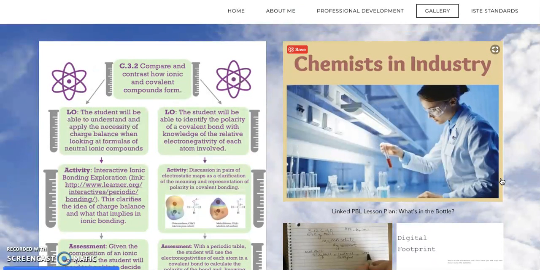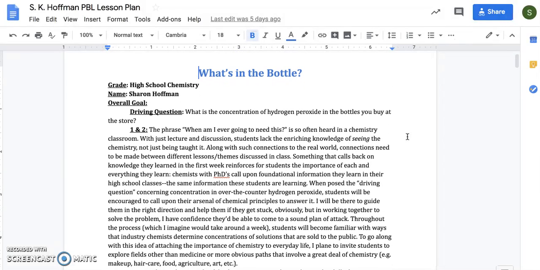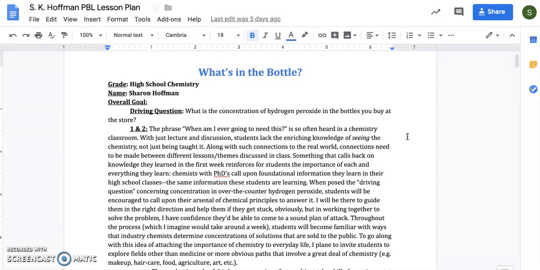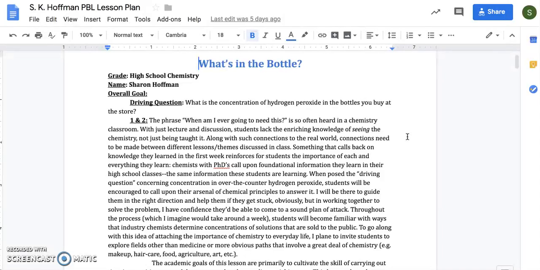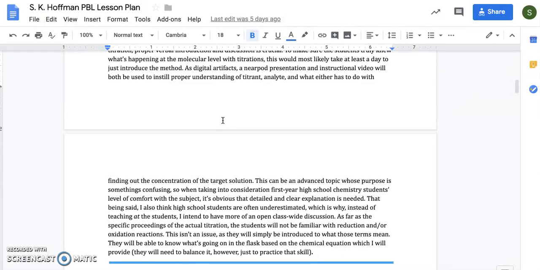Over to the right of that is an image that represents my PBL lesson plan. If you click it, it's linked to my PBL lesson plan. I put a lot of time and work into it, so I'm pretty proud about that. The driving question is the concentration of hydrogen peroxide in the bottles that you buy at the store, and basically it comes down to having the students use prior knowledge to determine concentrations of unknown solutions, and really think about that.